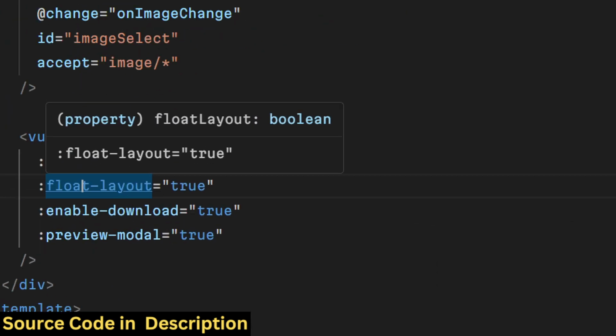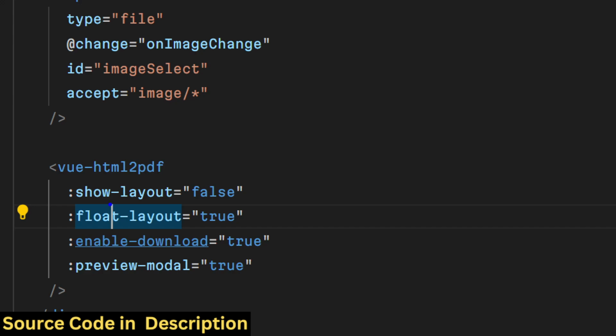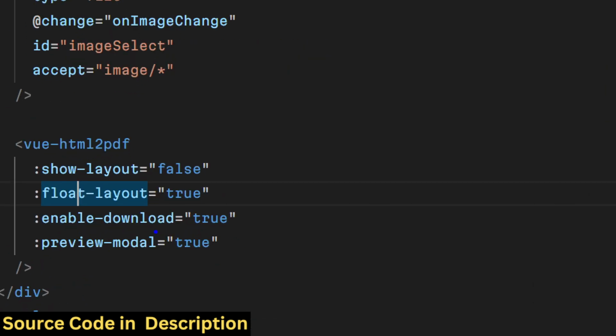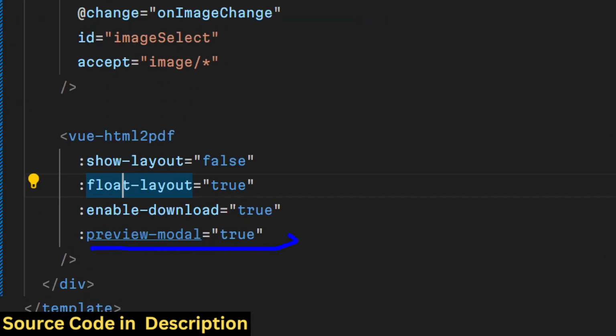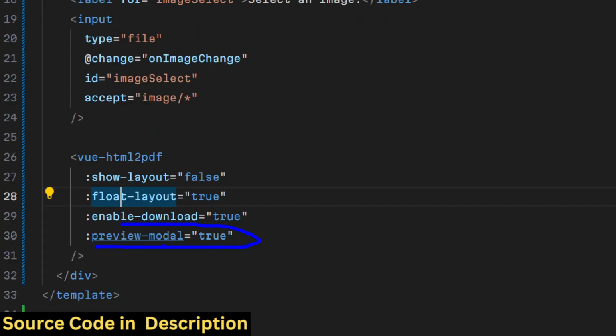Show layout. If you want to show the layout of the PDF document, you will put true or false. Float layout true. Enable download button. If you want the download button to appear, you will put true here. Preview modal. So if you want to show a live preview window to the user as soon as you paste the content, then you will put true here.